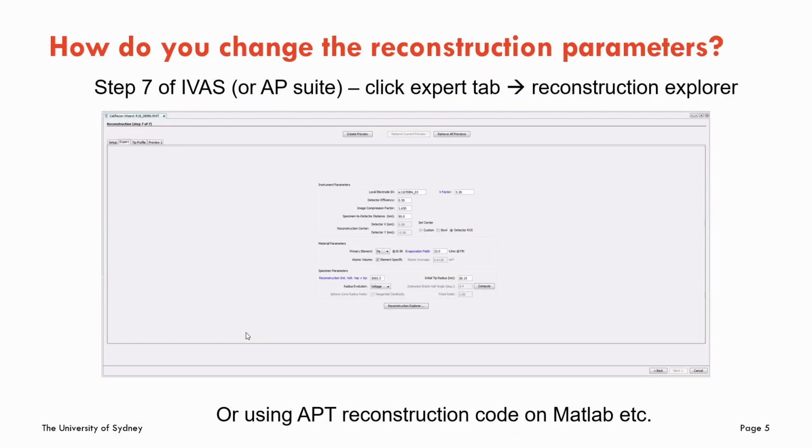So how do you go about reconstruction calibration? Well, most of you here, I imagine, will be using IVAS or AP Suite 6. If you're using that, then at the final step of the reconstruction wizard, you can click on the Expert tab and then click on Reconstruction Explorer, and that opens up all the options for you to look at spatial distribution maps along a particular pole, and do the calibrations and things like that. And so I'll be showing you how to do that.